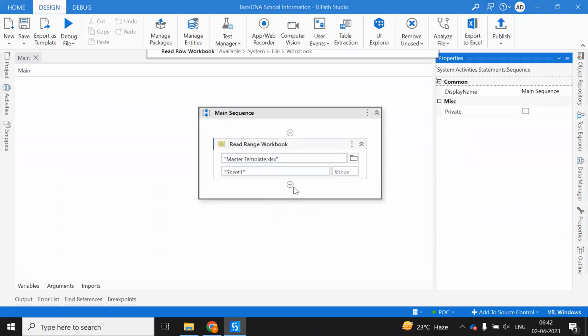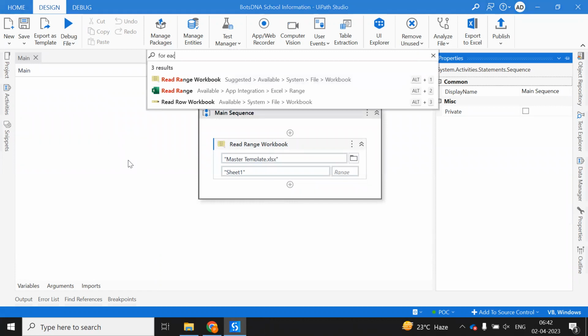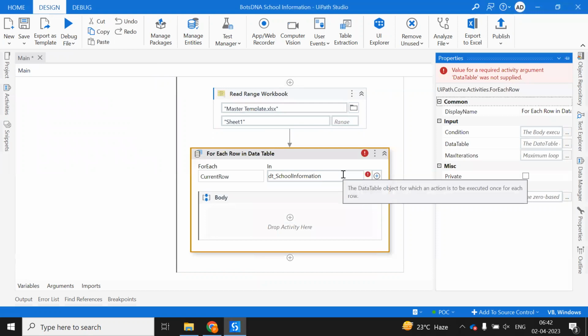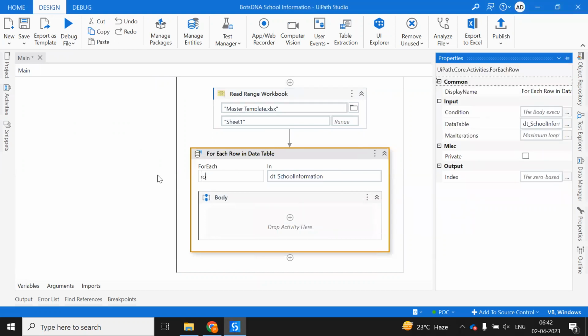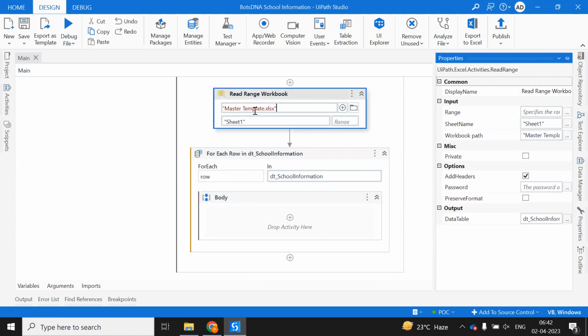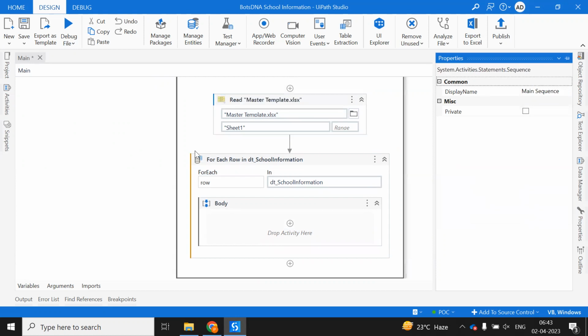And now we will loop through each row of this. I always prefer to go with for each row, and rename this to for each row in dt school information. This will give us a meaningful description of what we are trying to do. And here, for the read range workbook, we can just use the read master template XLSX.